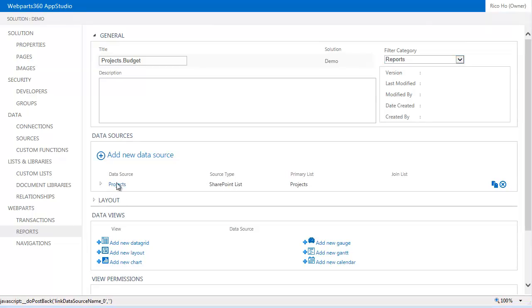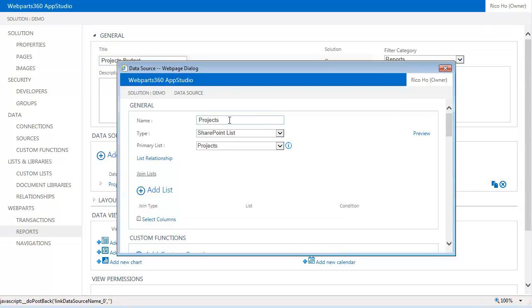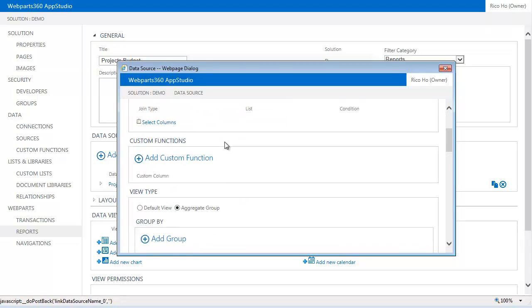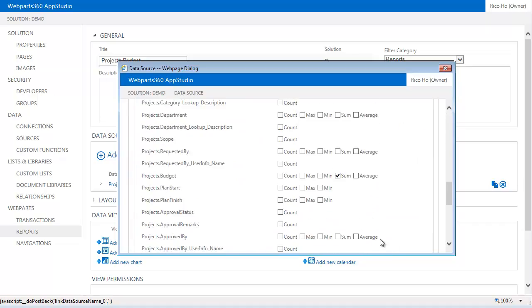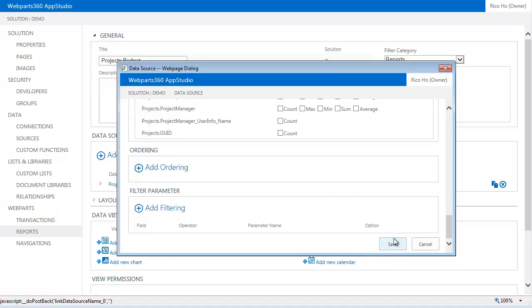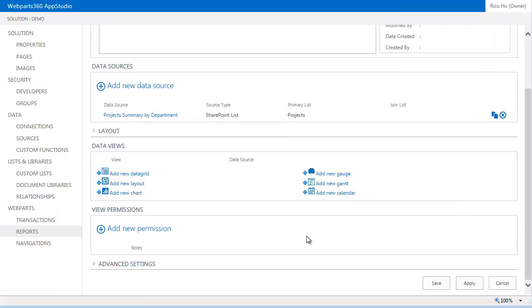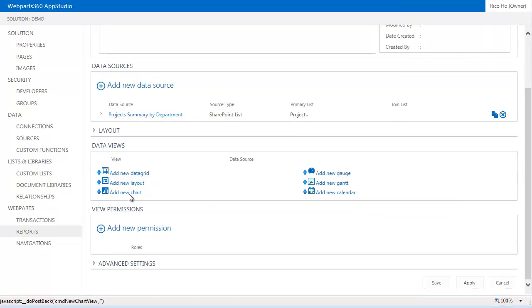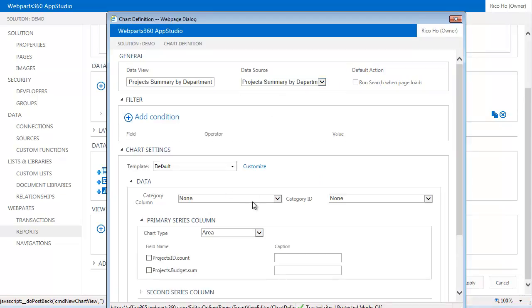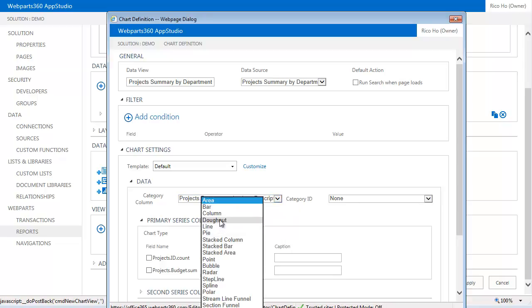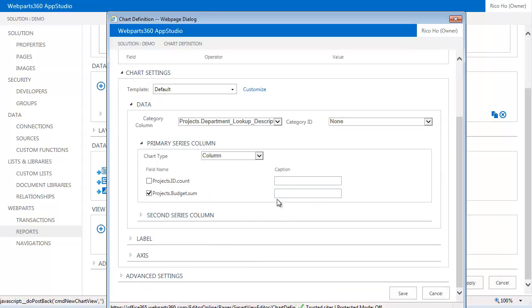This is my project summary by department. And I will just build a chart. So for this chart, I will select my project summary by department, and I will select a normal chart, and I will put in my department, and I'm going to do a column chart, and I will look at my budget.